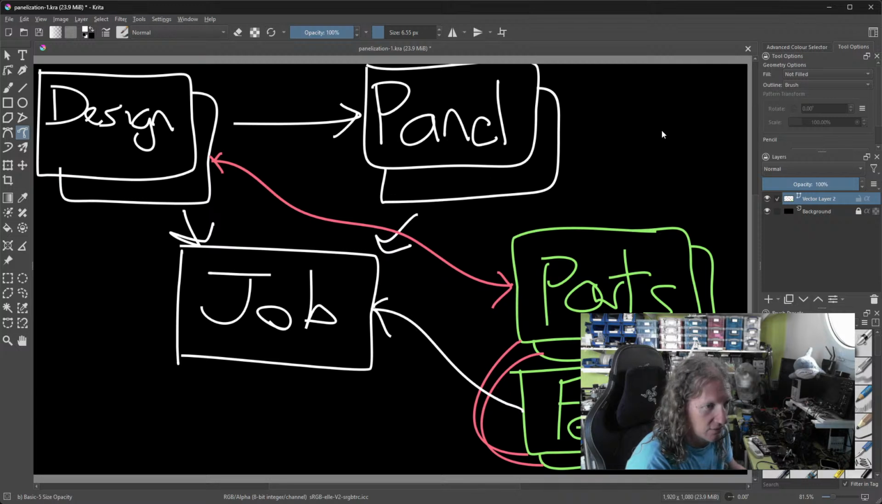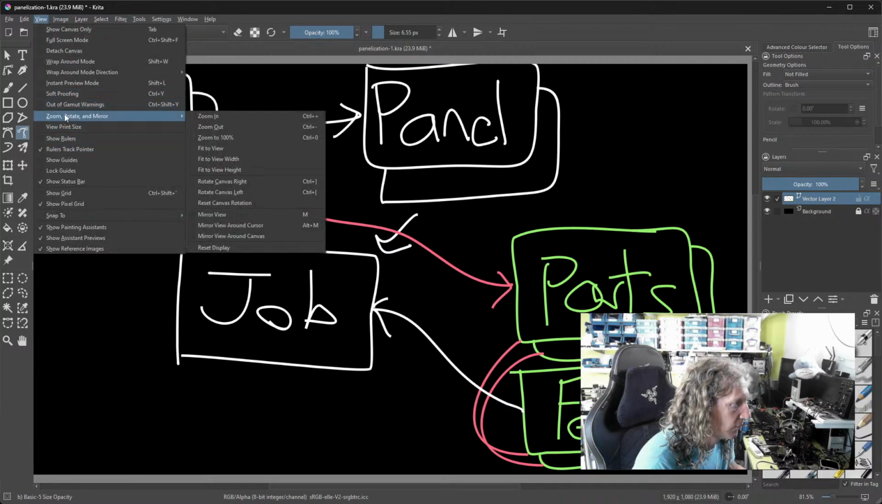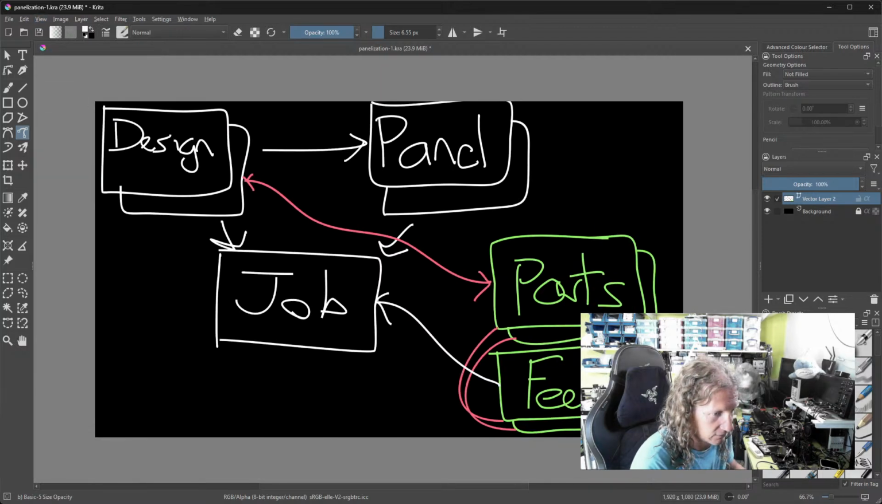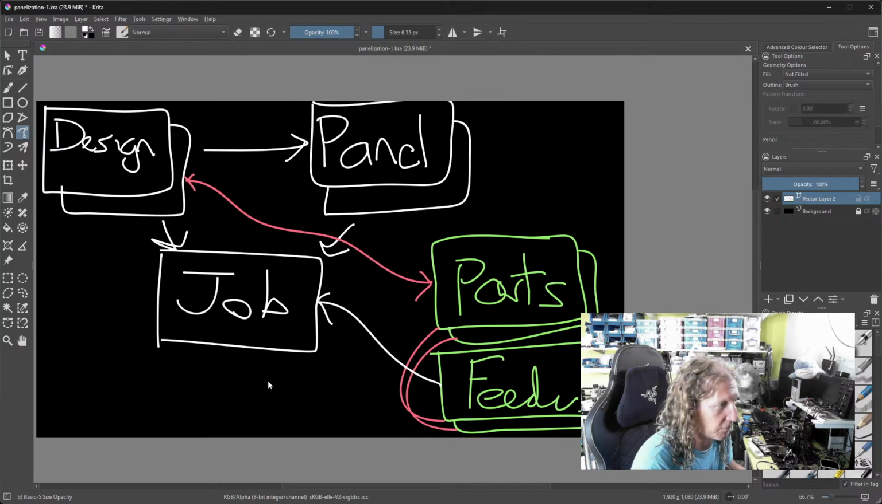My thing's in the way. Hold on. Can we zoom? Can we zoom using the keyboard? No. I don't know how to zoom on this with the mouse. View, zoomity, zoom. Control minus. Yeah, that'll work. There we go. Something like that.